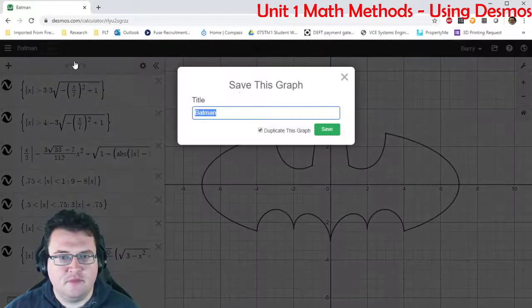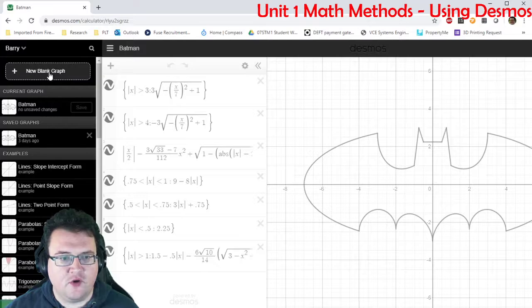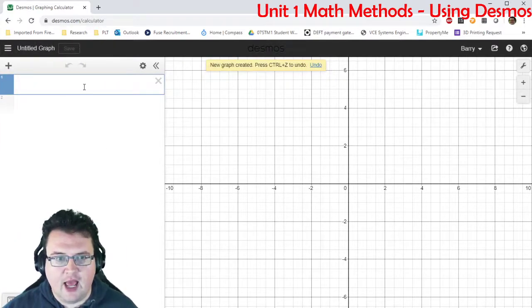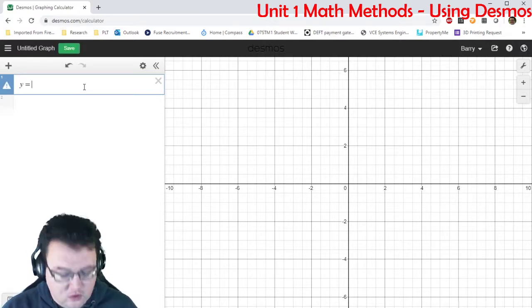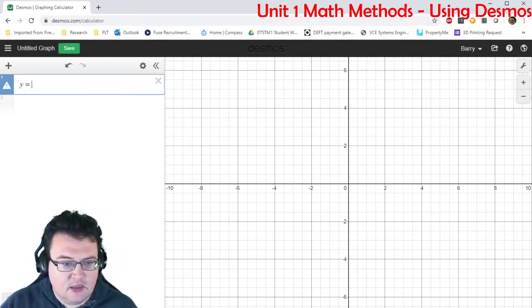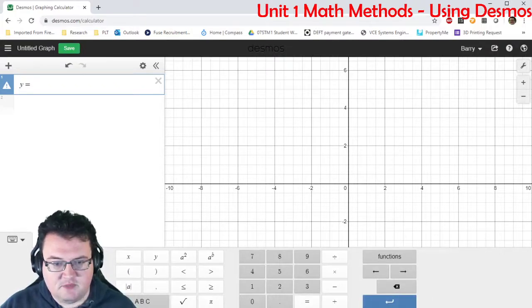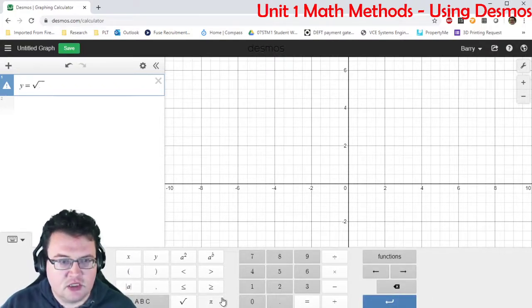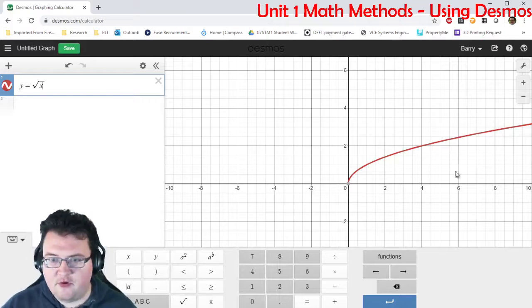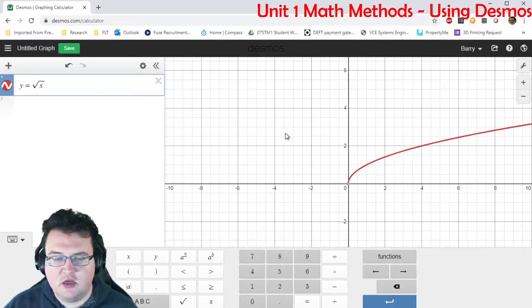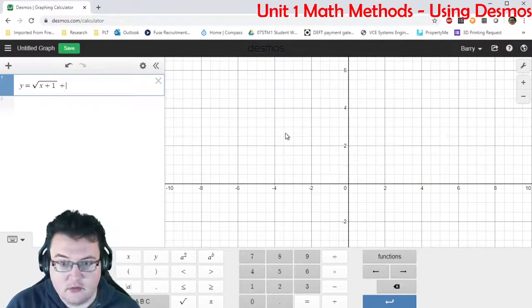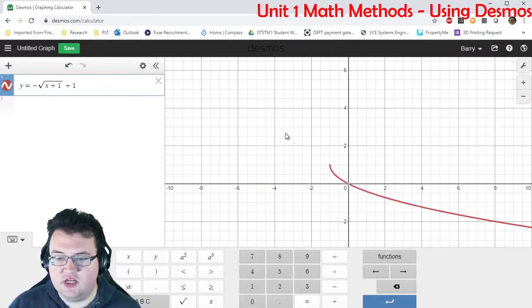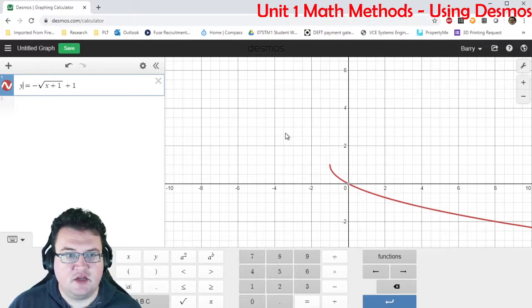So what we're going to do is create a new blank graph, and I'm going to start typing in some functions in here. So y equals, see down here, we press this button and we're going to bring up all our lovely little things here. Square root of x. Hey presto, I now have a square root of x. I can go in here and I can change it, et cetera, et cetera. Do funny things with it.